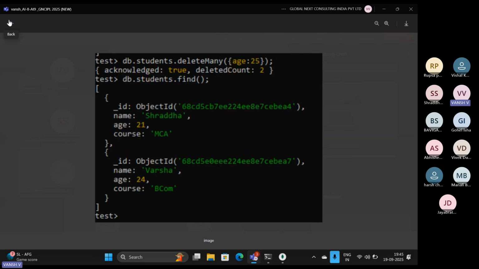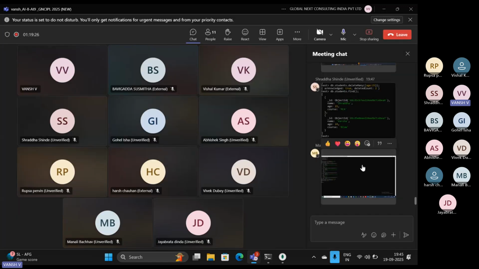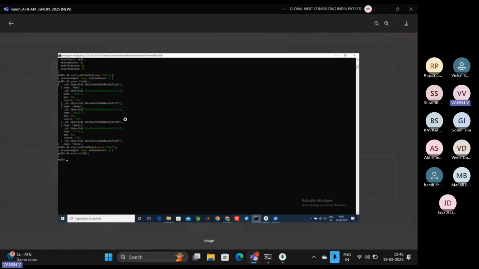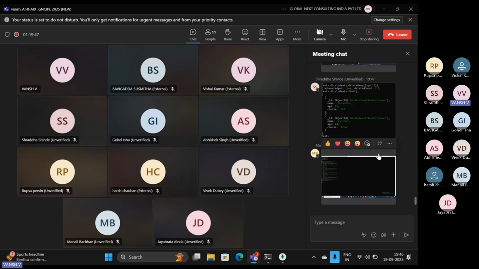Another one to delete many. Okay, good, Shraddha. As you can see, Shraddha has executed the code for delete many, and the deleted count is 2, which signifies that two documents have been deleted. Let me check it for Manali. First she is using delete one with the name Manu, and that is done. After that, she is deleting many users with MBA. Everyone is deleted because all the documents have course MBA, so you are getting an empty set. Good, Manali. This is how you are going to delete the content.